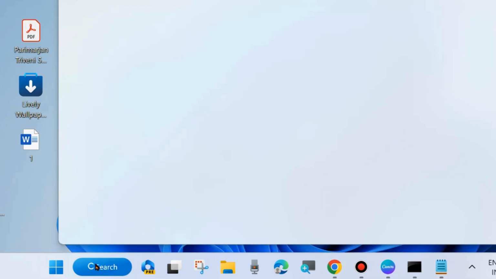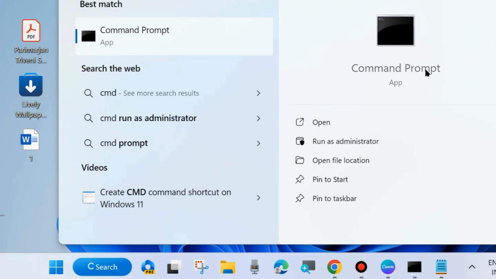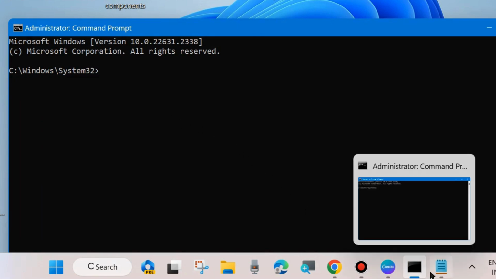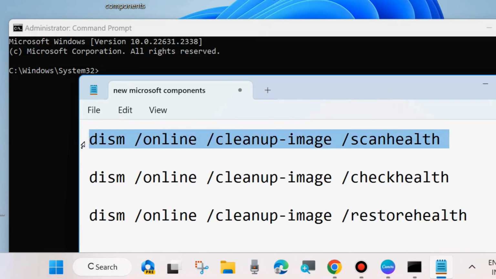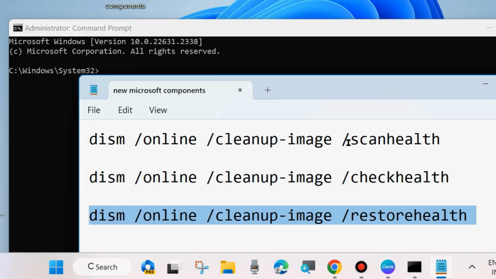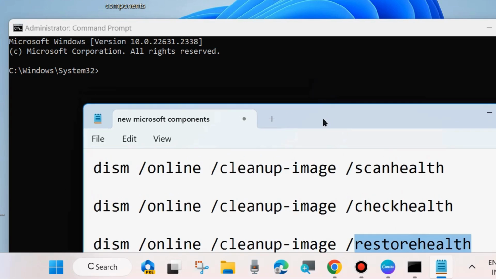Go to Windows search, type CMD in the search box and open Command Prompt in run as administrator mode. Choose run as administrator. And in Command Prompt, first execute these three DISM commands as shown on the screen: DISM scan health, DISM check health, and DISM restore health. Execute all these three commands one by one, followed by the enter key each time.